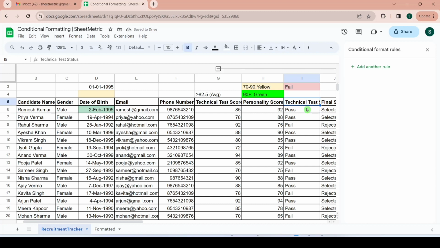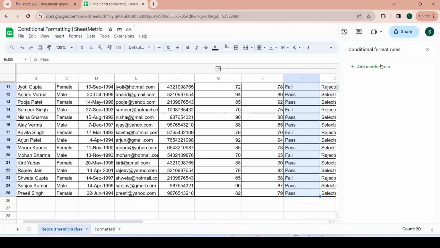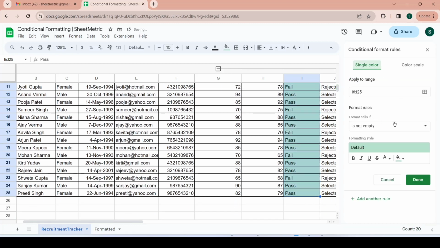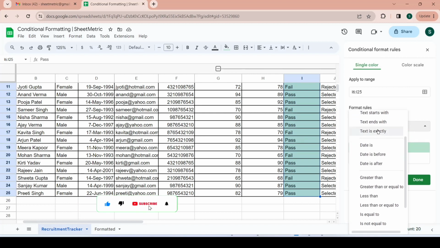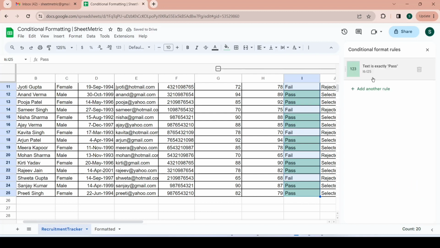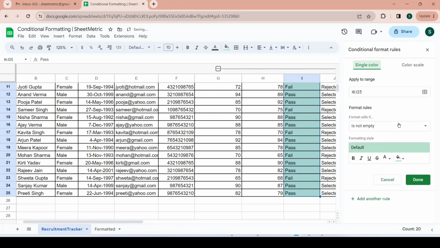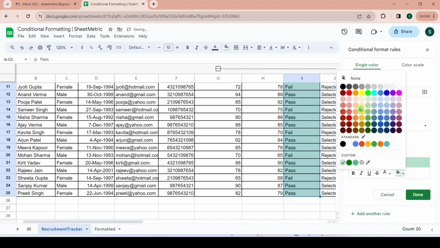So let's mark pass as green and fail as red. I have selected the range. Add another rule. Here we will use a text based rule. When the text is exactly pass, then mark it as green. Okay, so this is done. Next, when the text is exactly fail, then mark it as red.